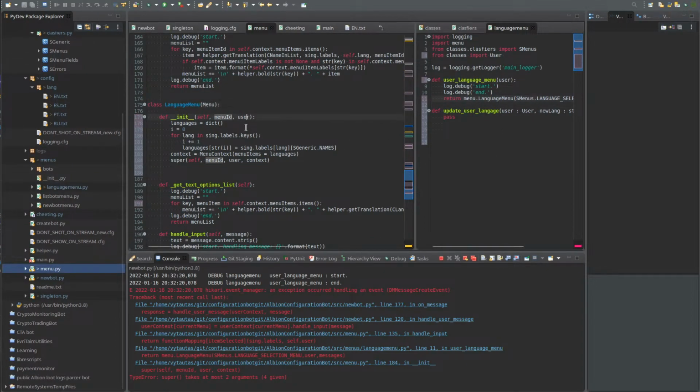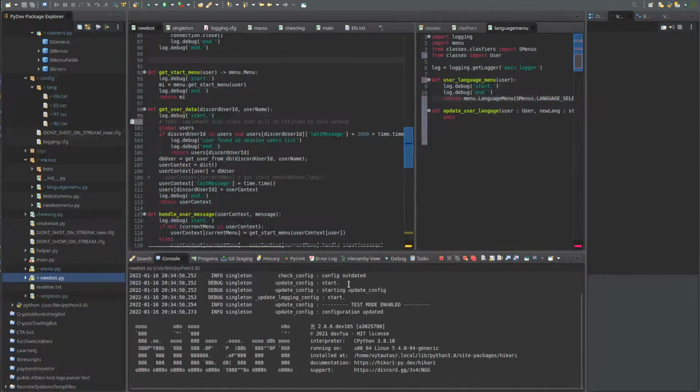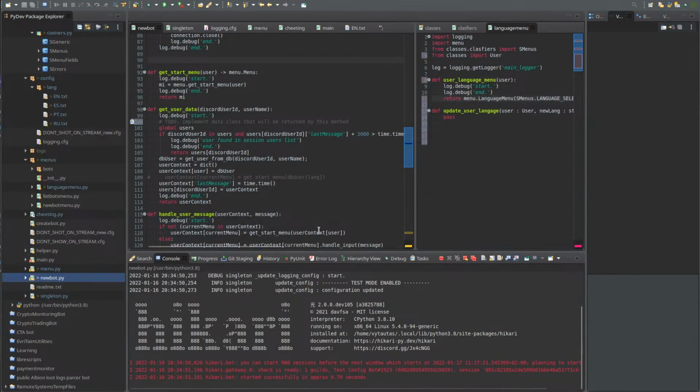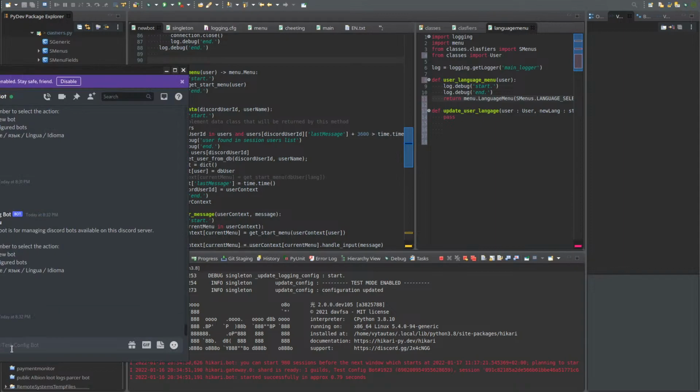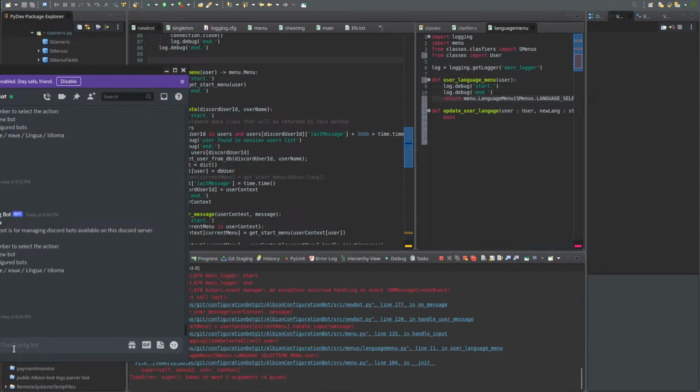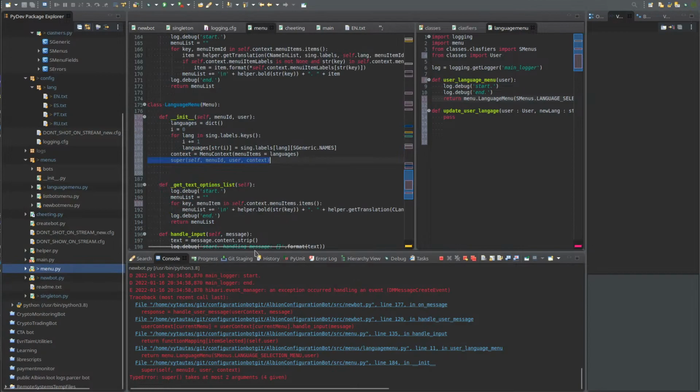So it takes menu ID and the U. Fine. Takes 2 arguments and 4 were given. Legend. Makes sense. I guess the super being called at the wrong time, maybe it messes it up. Struggling to actually understand why it's an error.